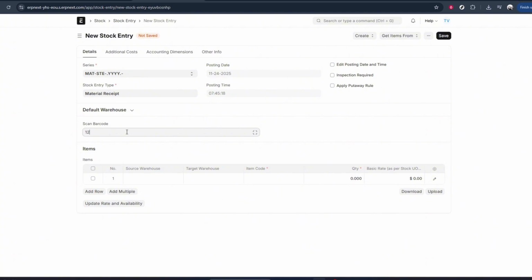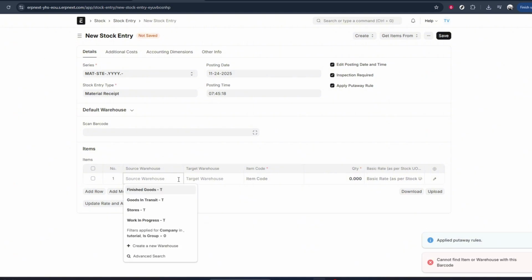Then scroll down to the item section. Here you'll add each item you want to include in this stock entry. For each item, select it from the list, enter the quantity, and make sure the unit of measure and warehouse are correct. Take a moment to double check these details so your inventory levels stay accurate. As you fill in the form, follow any on-screen prompts or validation messages that appear. ERPNext will guide you if something important is missing or entered incorrectly.